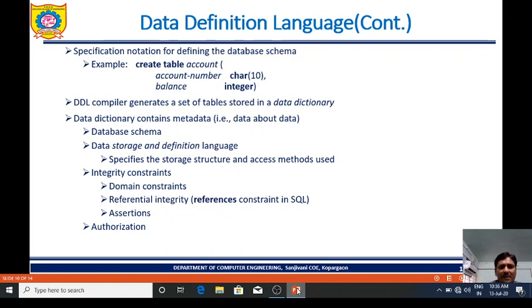And the DDL compiler generates a set of tables stored in a data dictionary. Data dictionary contains data about data, that is metadata. In that, database schema, data storage and definition language specifies the storage structure and access methods used. Then we specify different integrity constraints by using DDL. There are many integrity constraints we specify.